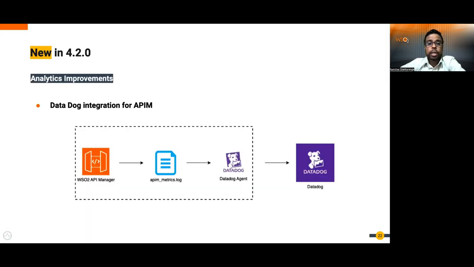Next, the Datadog integration in API Manager. Datadog is a popular SaaS-based analytics platform which is widely used in the industry. With API Manager 4.0 onwards, an existing Datadog environment can be utilized for the analytics requirement. API Manager analytics will be written asynchronously into the API metrics log file. This log file will then be read by the Datadog agent, which resides on-prem, and it publishes the data into the Datadog analytics platform.